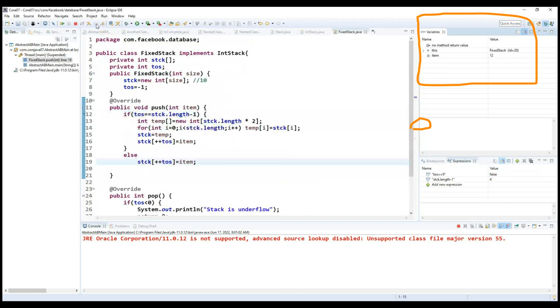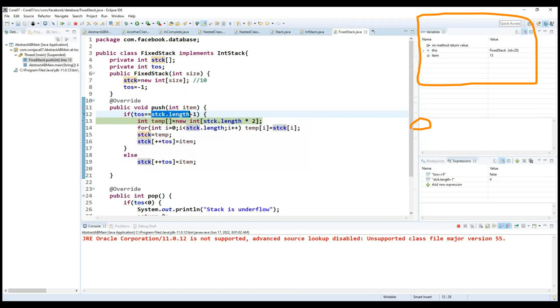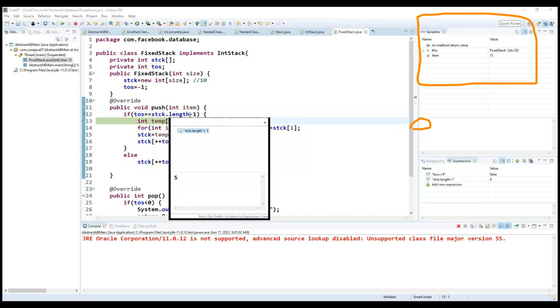Now we'll insert the fourth record. So you can see up to the fourth record, it moves on to the else section. But whenever we are inserting the fifth record, the condition is satisfied. What is our top value right now? 4. And the length we are having is 5.